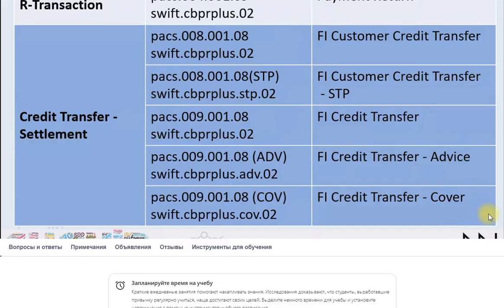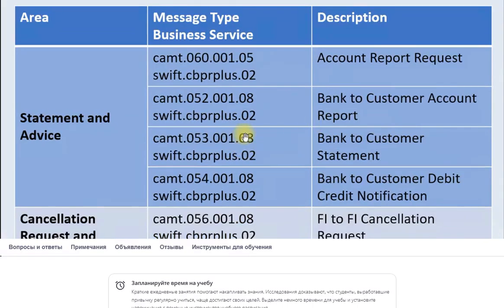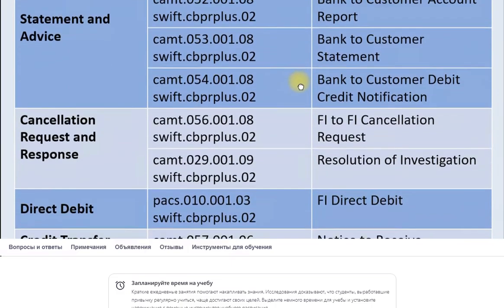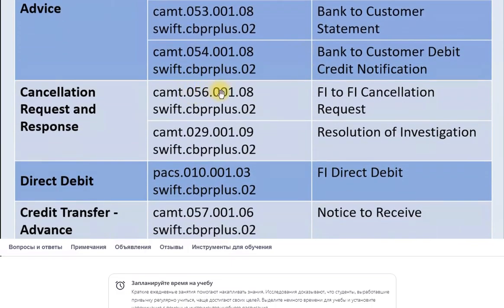Similarly, they have other sets in the next. They have the settlement and advices, which is basically CAMT 60, CAMT 52, 53, 54 for various reporting, statement and advice needs. Then they have a cancellation process in which you can request for cancel using CAMT 56 and the other party can reply using CAMT 29 as a positive or negative response.